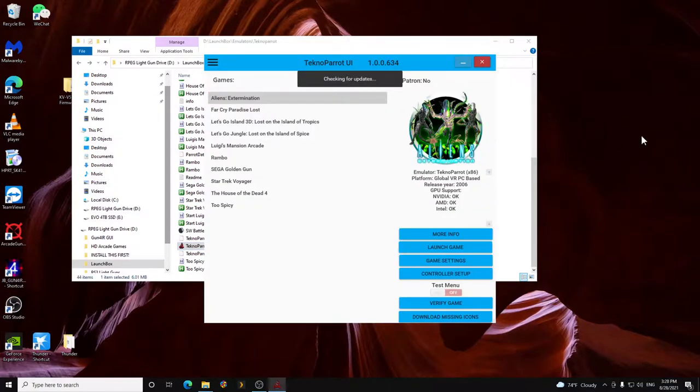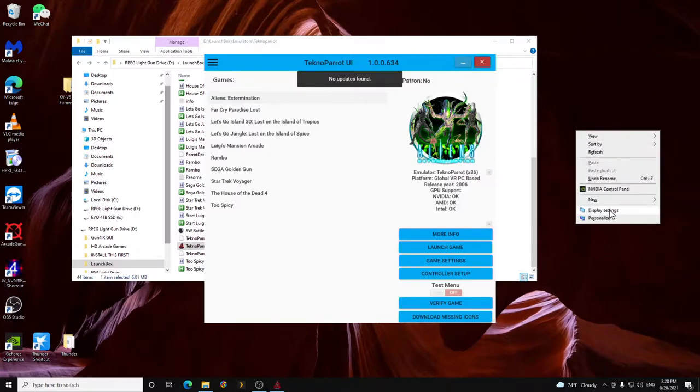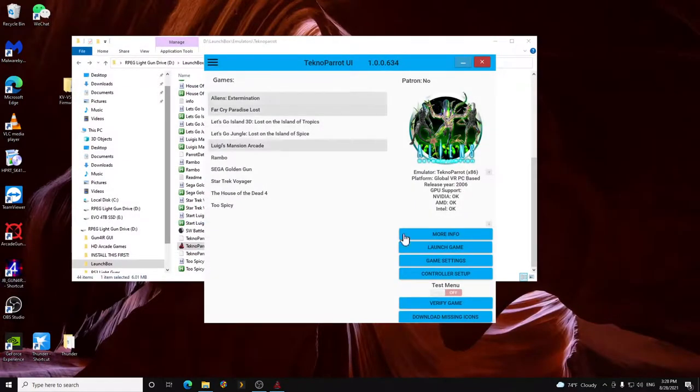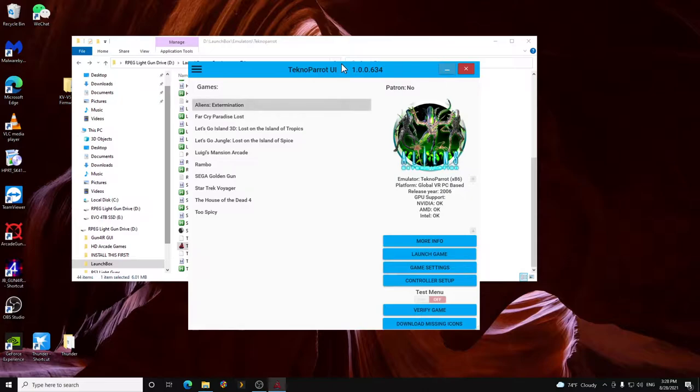Teknoparrot UI. And the other thing to make sure that you have to do, I'm sorry, this should have been first, actually, is right-click display settings. Make sure you're on 1080p, 1920 by 1080, 100% scale, all right? After you're done, you can turn it back to 4K all you want, okay? We just need this here so that Teknoparrot doesn't box you into a grid, all right? It's weird about how they handle scaling.